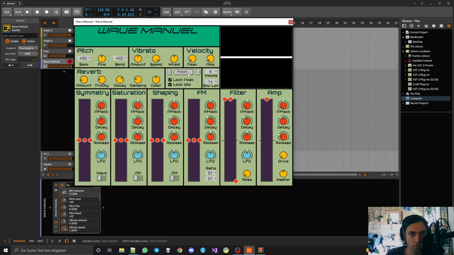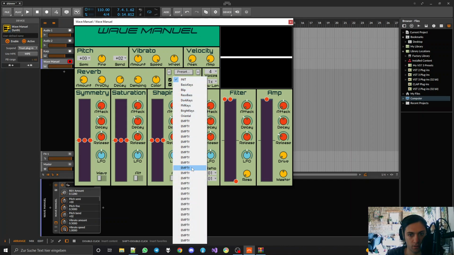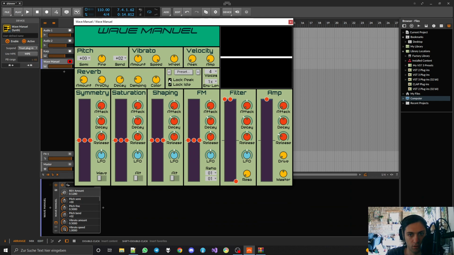Okay, good. What is this? Preset. Okay, I don't want to use presets now. Log peak. I don't know what log peak is. Amount of voices. Okay, let's just stick to 5. Actually, let's use 8 just in case. What is this? Envelope length.